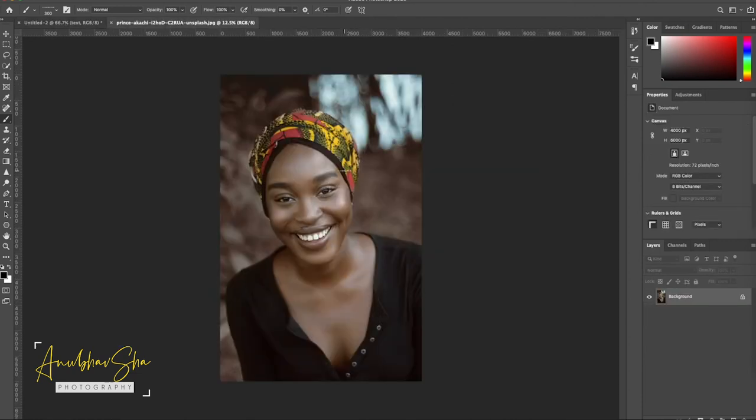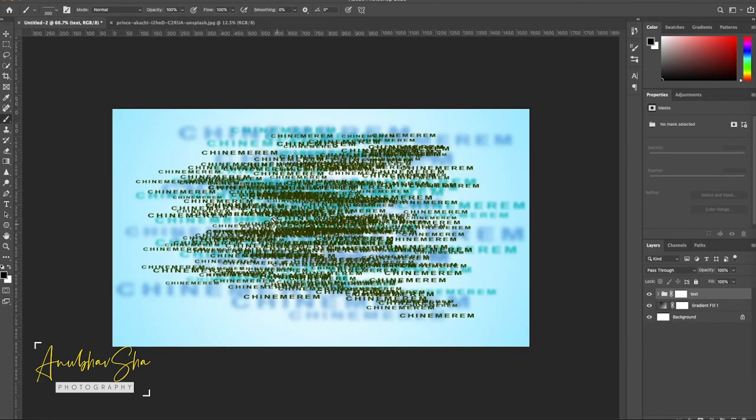So I was browsing for the image and when I got to know her smile, I couldn't resist myself to use it. So, well, I'm going to use this image which I downloaded from unsplash.com, and this creative, beautiful artwork is from Prince Akachi. Now we are going to cut this particular image and place it on this particular canvas.